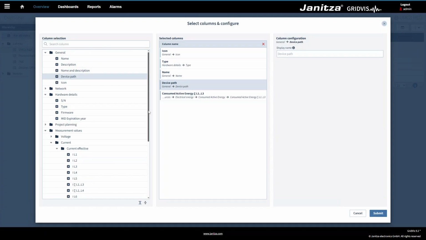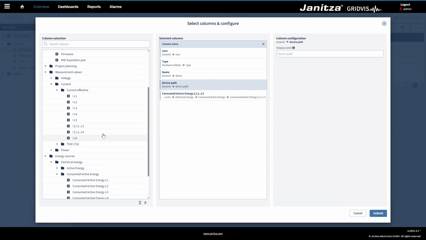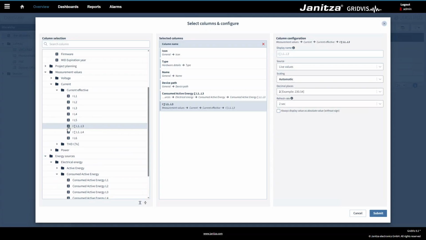Then you can edit the individual columns. There are different configuration options depending on the kind of column. When configuring columns for displaying measurement values, you can choose between live values or historical values, for example.